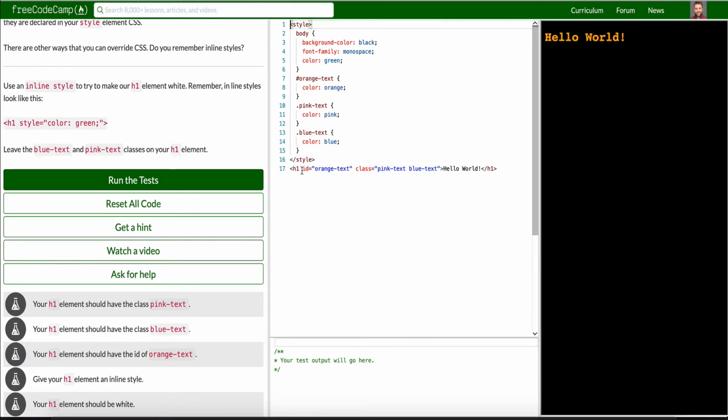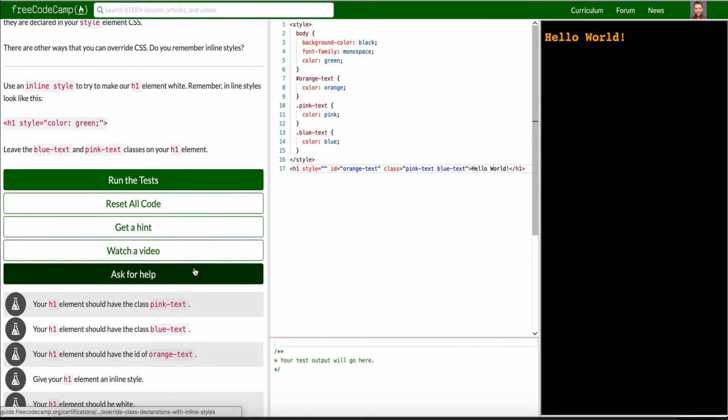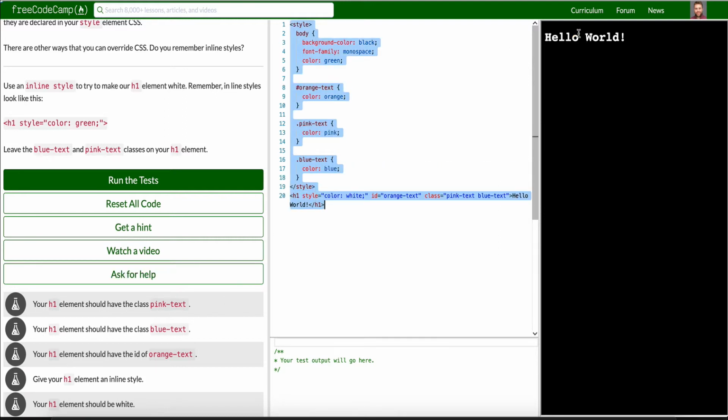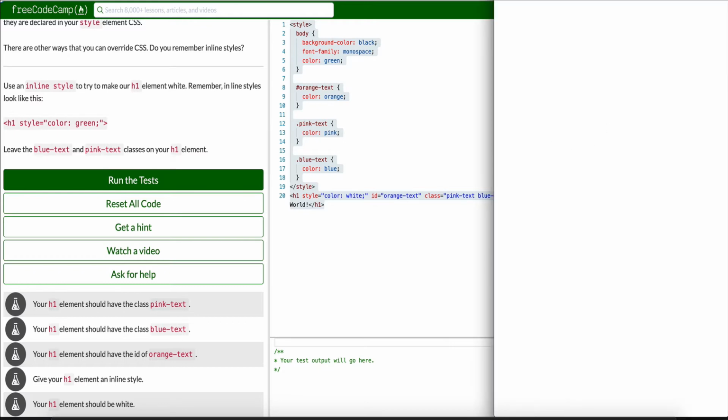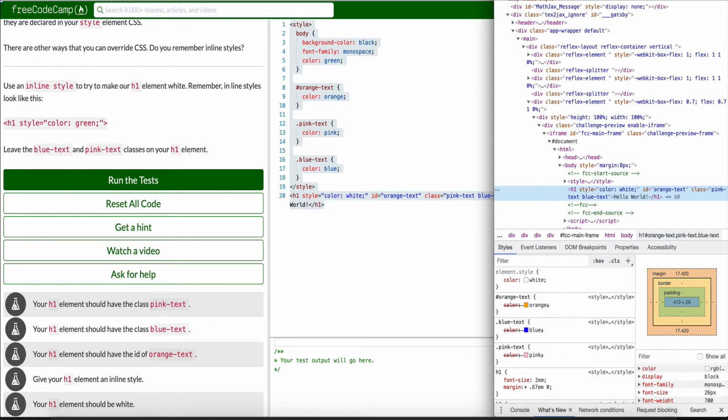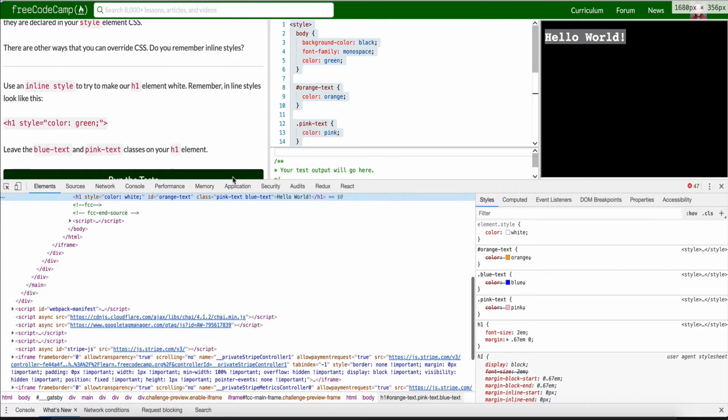So now we're going to give it the style attribute, which is going to be the highest. And we're going to say color is going to be white. And we can see that this takes the precedence, right? And if we look, we can sort of see that, go ahead and put this down here.